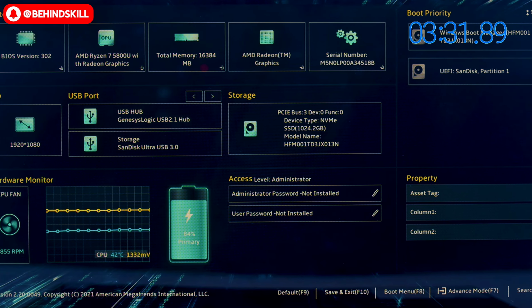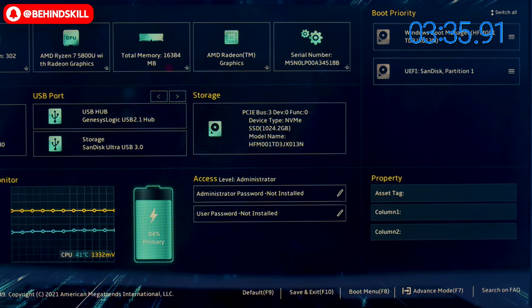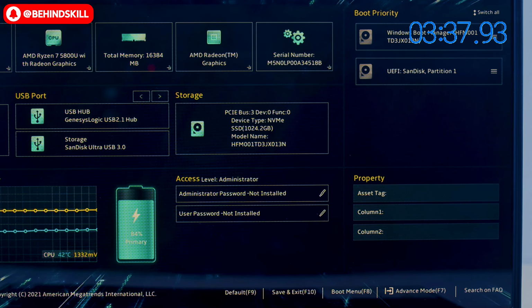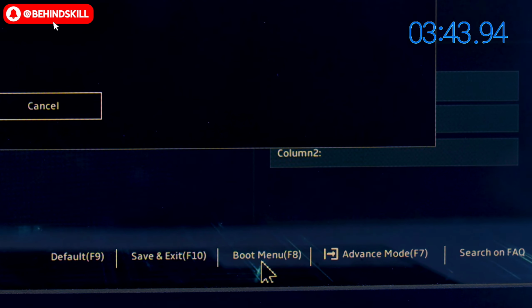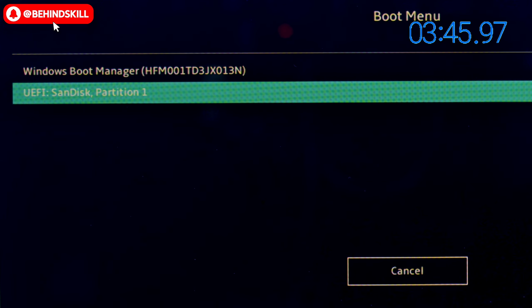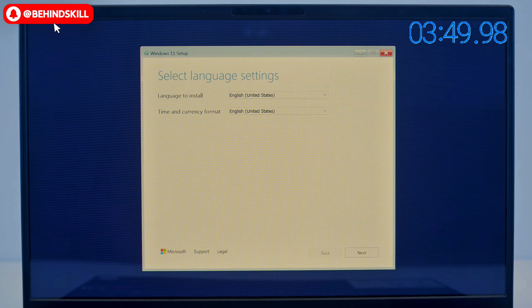We have different UEFI or BIOS menus from brand to brand or model to model. I will try to explain this as best as I can. In this particular UEFI interface, it is just a case of going to the boot menu and choosing the USB bootable flash drive that we just created, which will start up the Windows 11 installation.